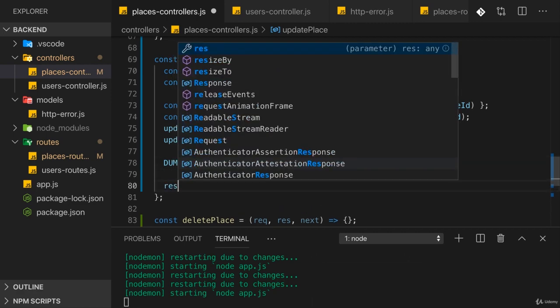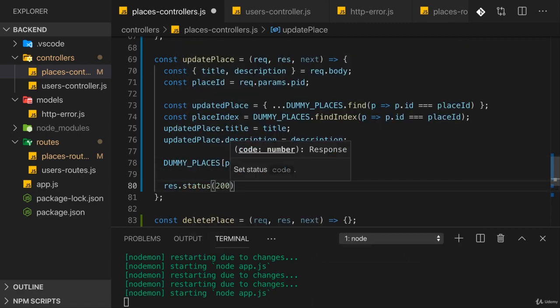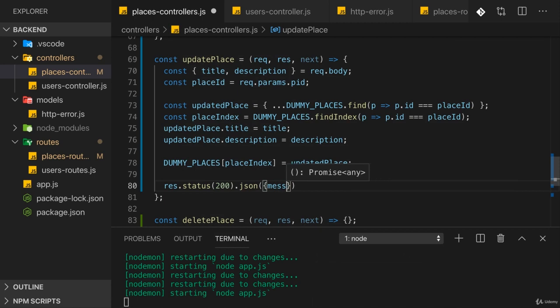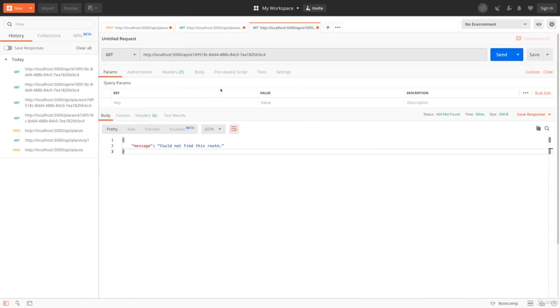And then we can send a response. Status code 200, not 201 because we didn't create anything new. And there we could add a message if we wanted to, but here I just want to add the place. I want to return the updated place to be precise. And this should be a valid updating middleware. Let's test it. Let's save this and go to Postman.